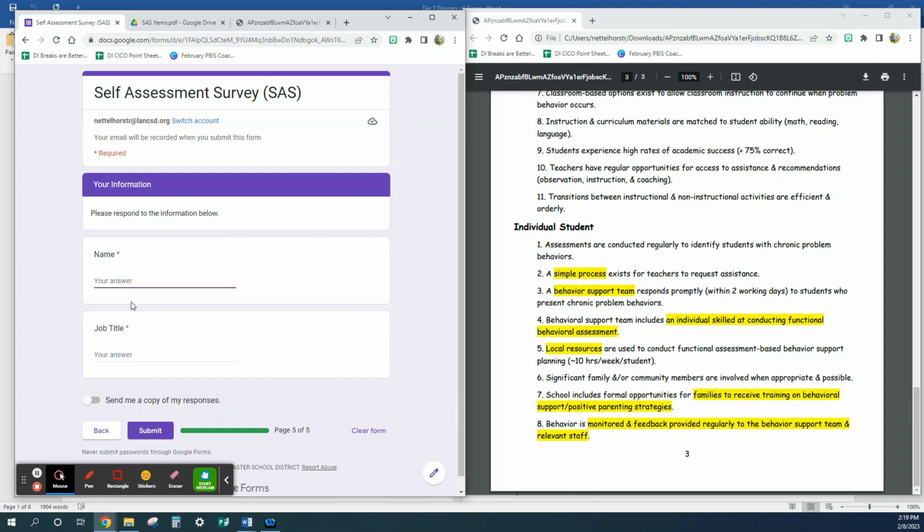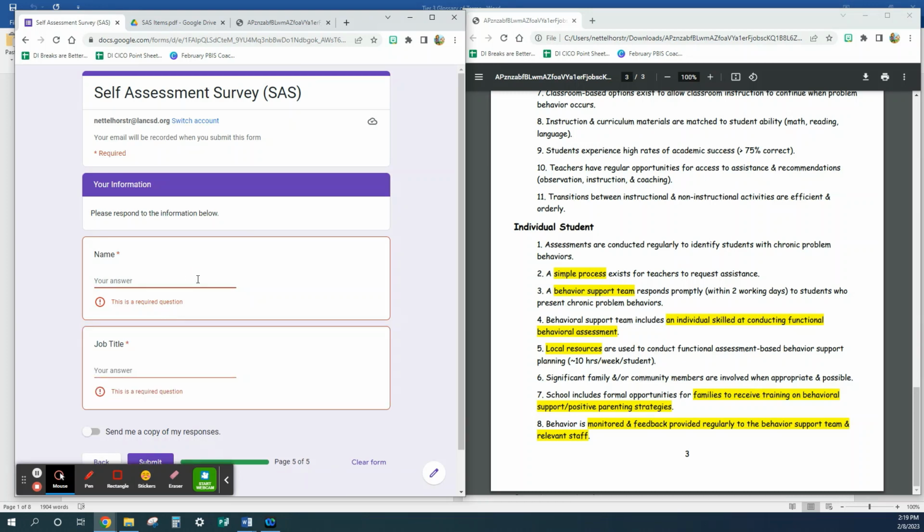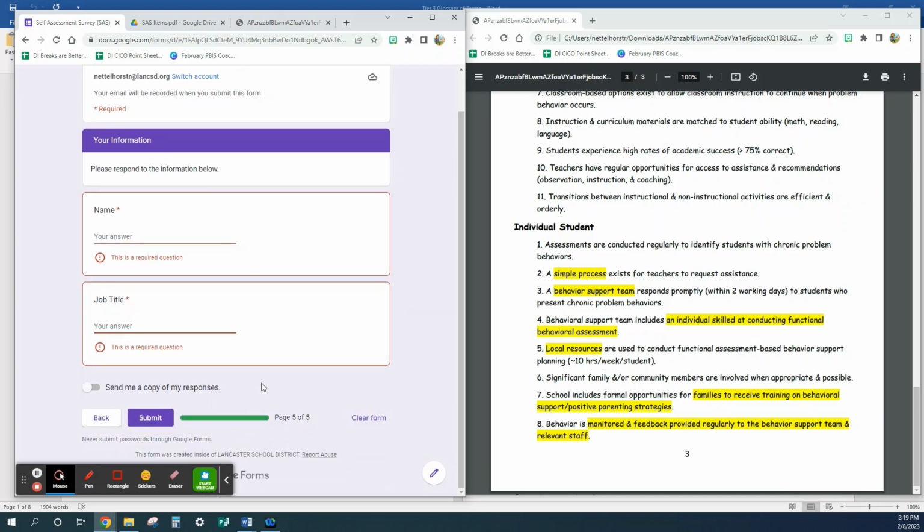I'm going to enter my name and my job title. This is so that I make people aware of the fact that I took the survey. And then we can also look at the data that we get on the spreadsheet from this and be like, how many people did we have from the kitchen, how many custodians, how many fourth grade teachers, how many fifth grade teachers, and so on, so that we can see if we're hitting all those groups. Remember, we want to try to get about 80% completion rate, so your help is greatly appreciated.